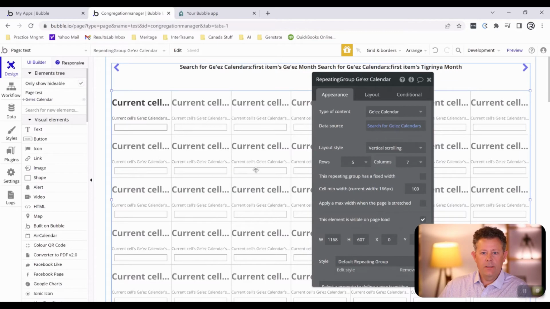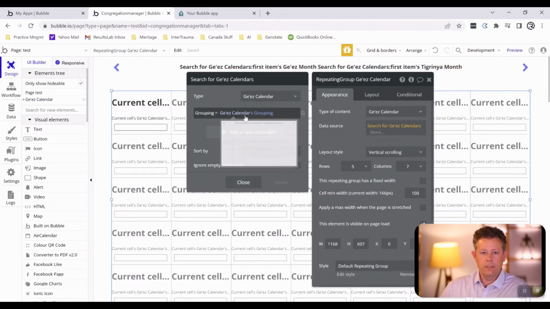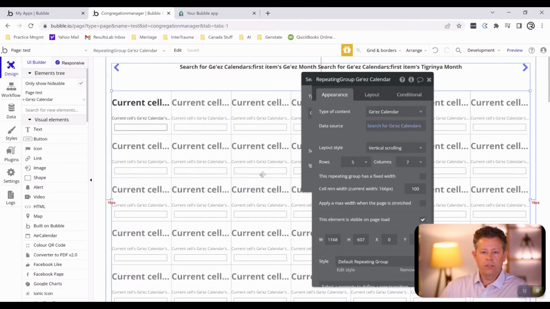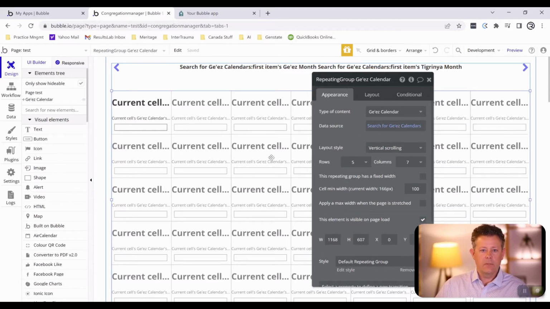So let's add an action to this. And since this is going to be looking for the Geese calendar and grouping the Geese calendar's grouping, we need to set that when the page is loaded, and then we can use the chevrons to move that around, and then the repeating group should reflect a change when that is done.